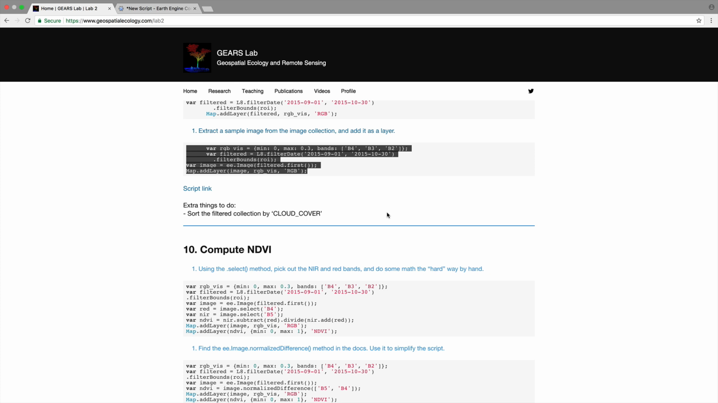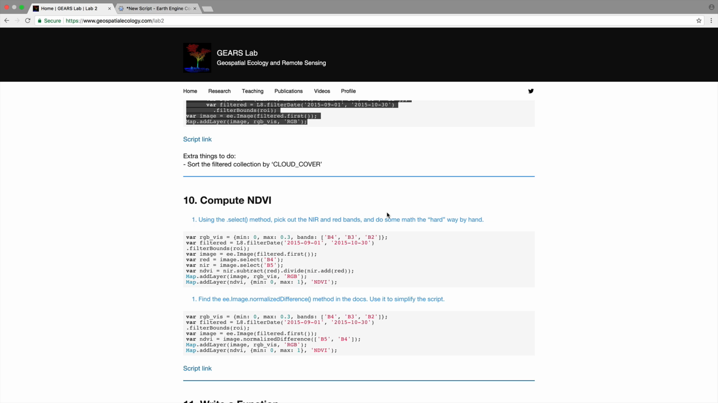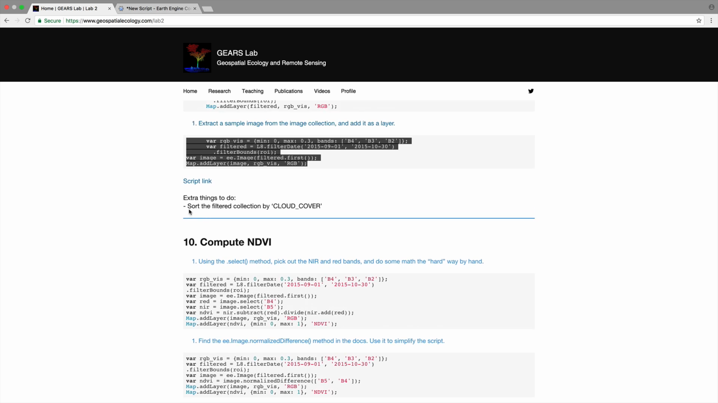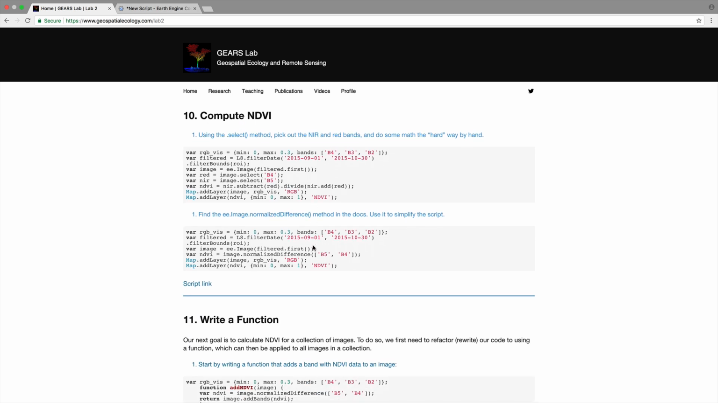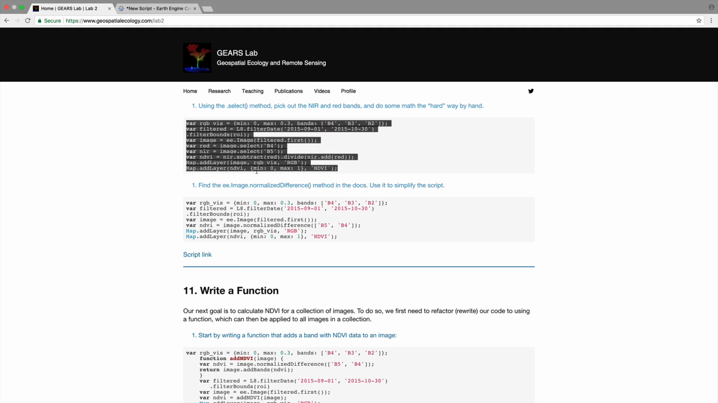We have covered cloud masking in other sections, and we'll get to that in more detail later. So we might want to filter the collection by the cloud cover metadata attribute. For now though, let's move on to computing NDVI, Normalized Difference Vegetation Index. We're going to do it the hard way first by using the mathematical operators.